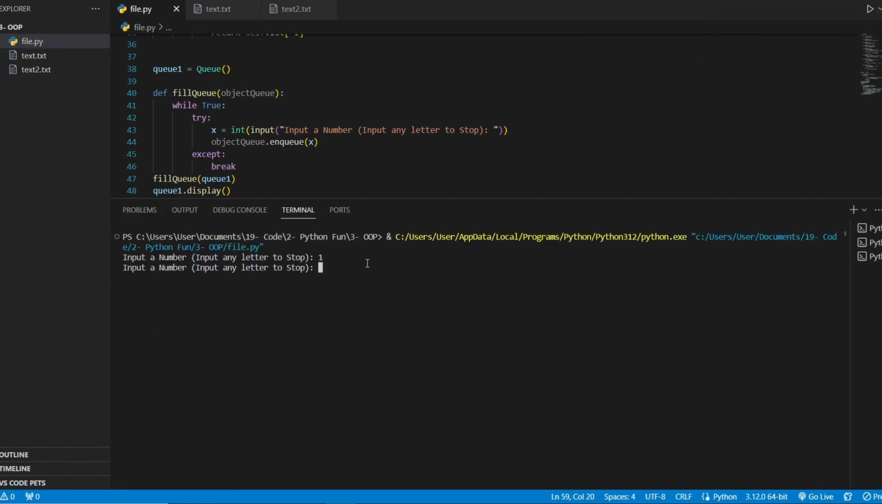What will we get? So 1, 2, 3, and let's stop right here. As you can see, my original queue was 3, 2, 1. When you reversed it, it will become 1, 2, 3. Okay, so 1 was at the front, 3 was at the rear. Now 3 became at the front and 1 became at the rear.